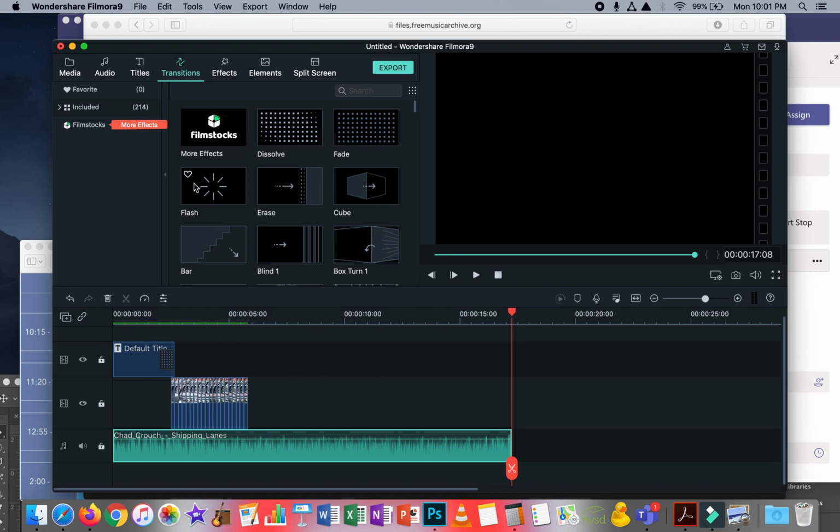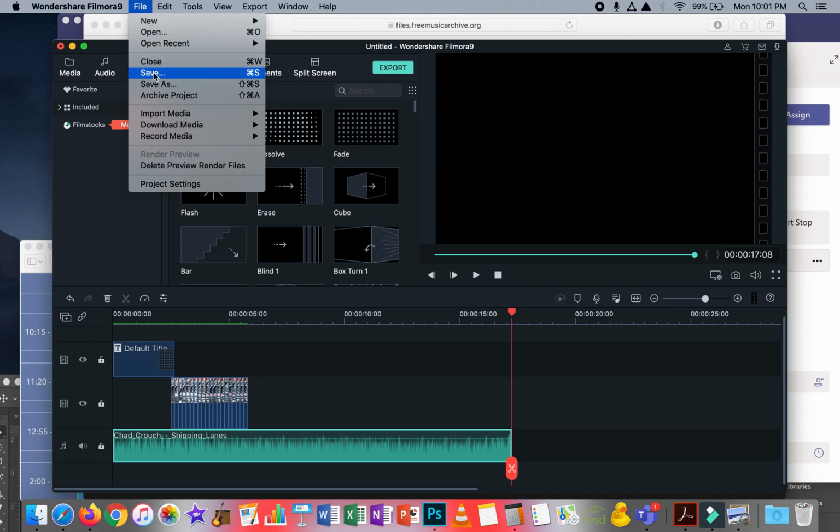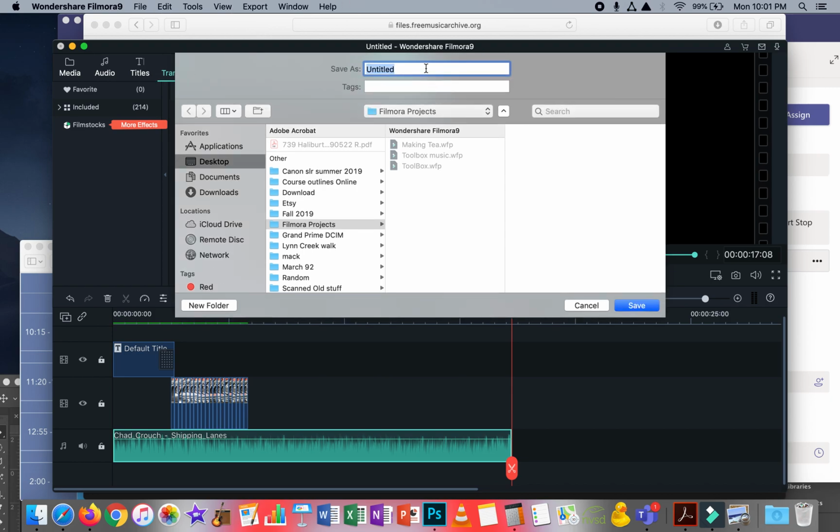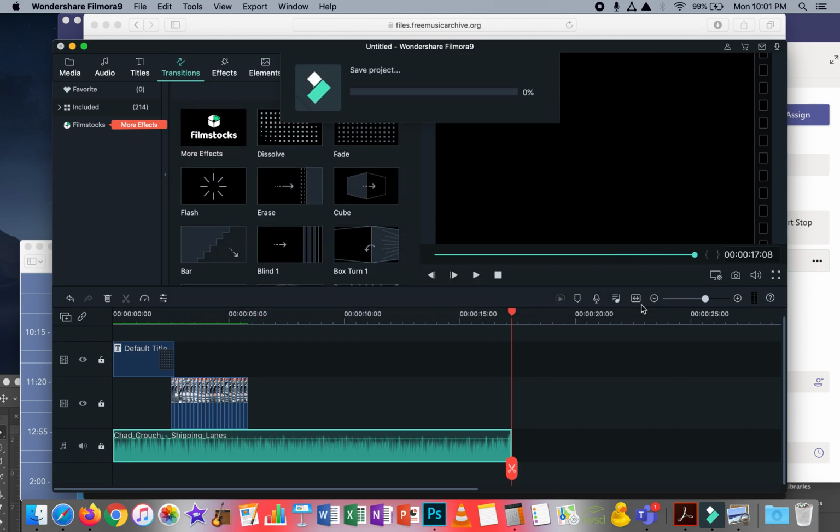And what I can do, I'm done with this project now. What I need to do is go to File, Save. First thing, I should always save my file because I need to do that. So I'm going to call it Sample. And it's going to save to the desktop. I've created a new folder called Filmora Projects. I'm going to save that here.